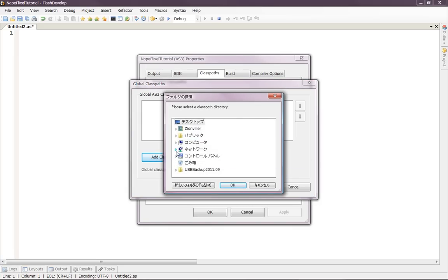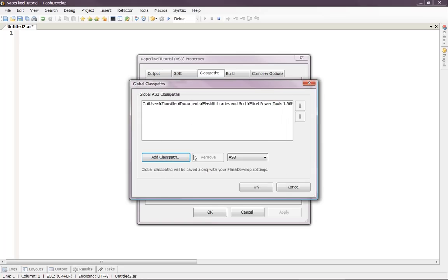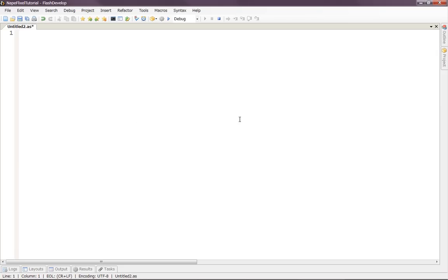Then you will navigate to where we saved Flixel, which I believe is in Documents, Flash, Libraries and stuff, Flixel Power Tools, and Flixel Versions. And we're going to use the latest Flixel 2.55. So you'll just click on this folder of 2.55 and click OK, and then click OK again.